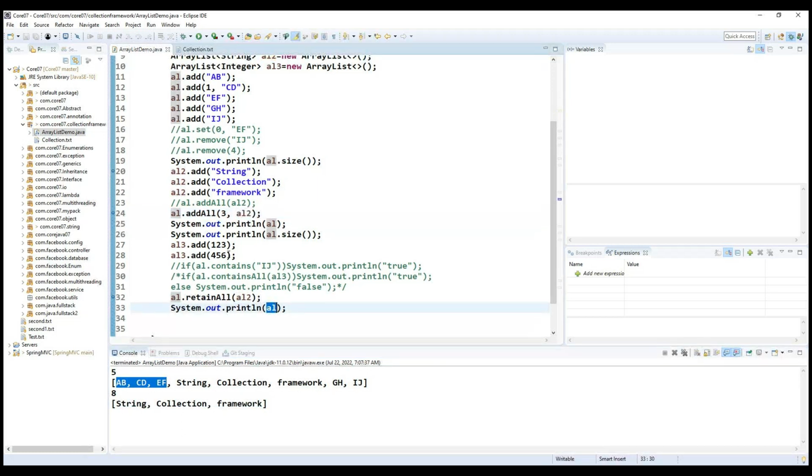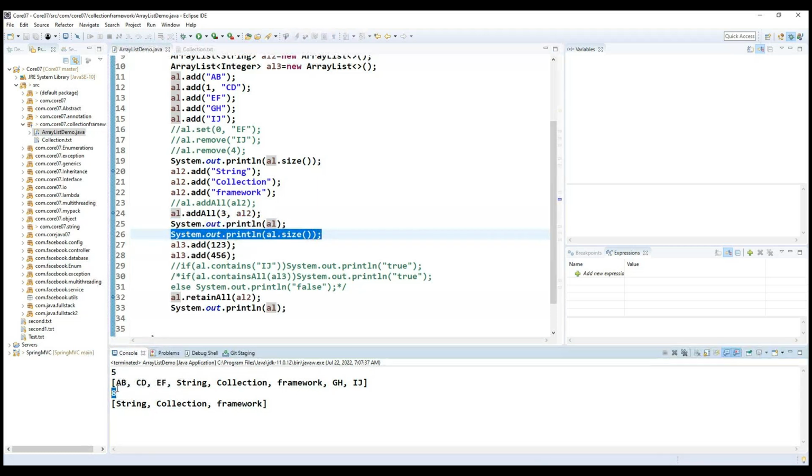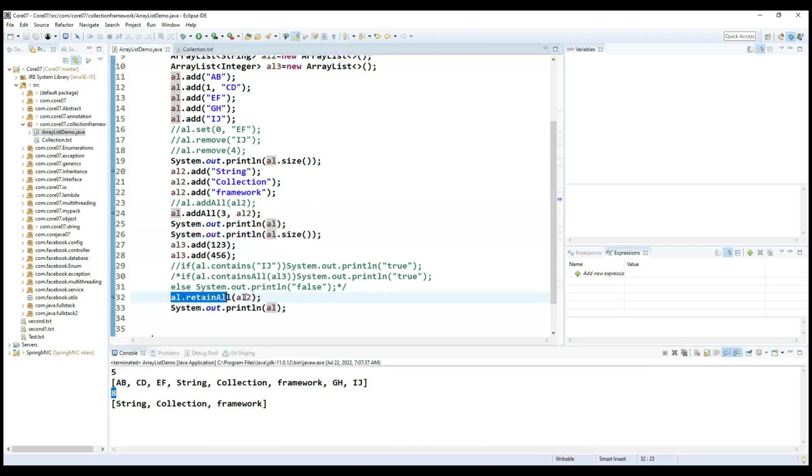Now you can see here I'm printing the AL, and here also I'm trying to print the same AL. Okay, after AL I'm trying to print the size. Now you can see size is 8, and after that whenever I'm calling the retainAll method, only the matched records are kept and the remaining unmatched records are removed from this particular collection. So which collection is it going to remove?